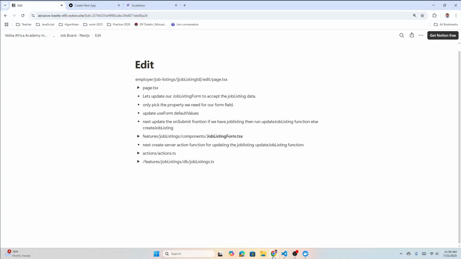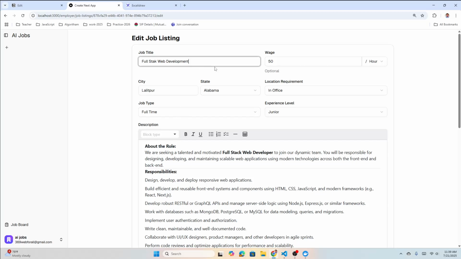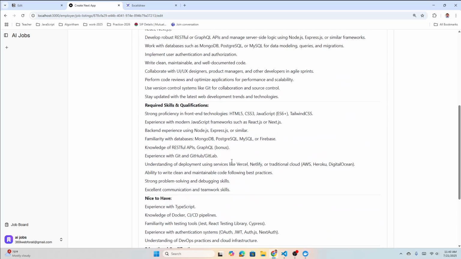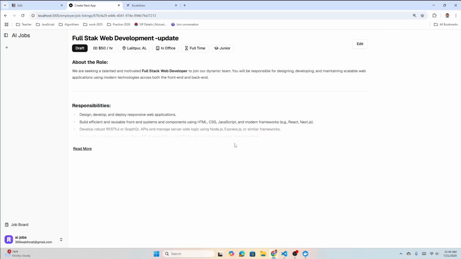Let's try to fix this now. Let's update. I'm just going to change the title, full stack development update, right? Okay, and let's click on this. So it should take us to the, you can see the update now, right? It's working. Okay, guys, so the update part is done.